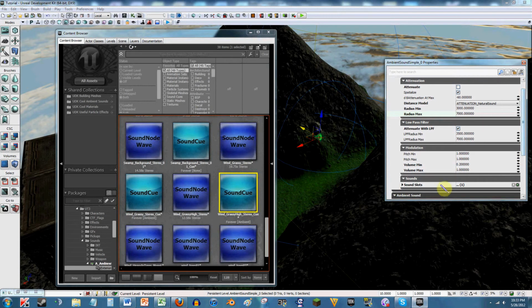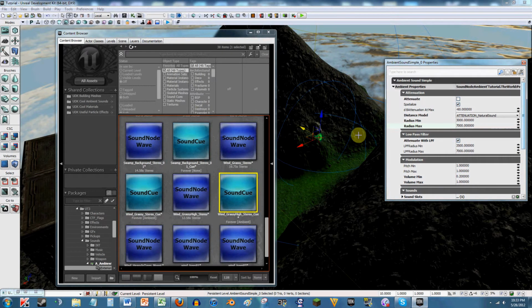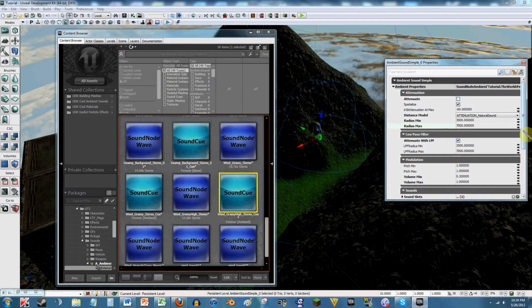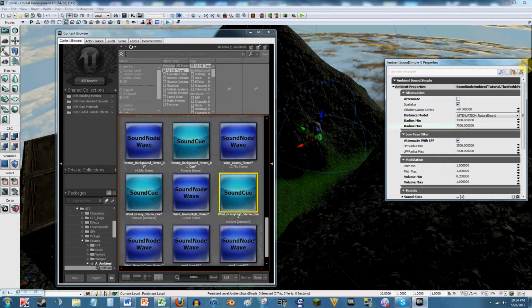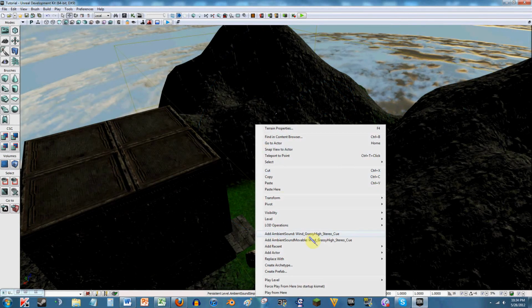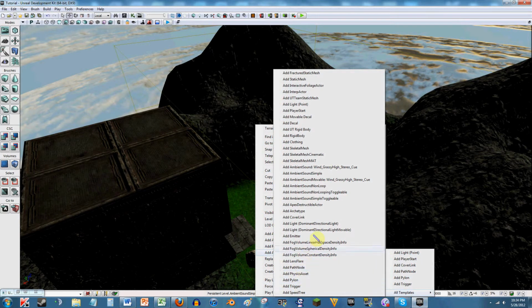You can add more sound slots and things, but it would still be a sound node wave. I don't think it would actually save it as a sound cue. But that's that. And now if you wanted to just use a sound node wave, and I should have said that to begin with, you have ambient sound simple, which uses the sound node waves, ambient sound simple non-loop, so that it won't loop, non-looping toggleable, and then simple toggleable. So you have 4 types.